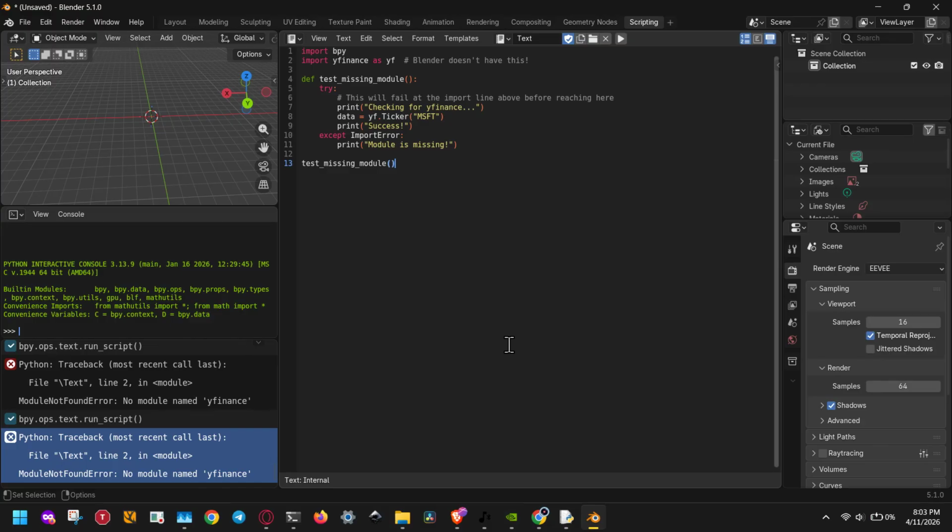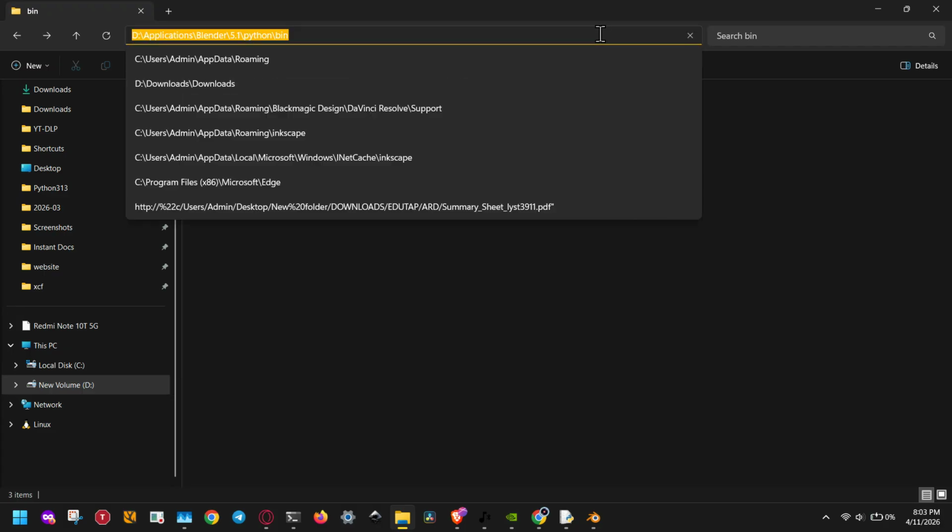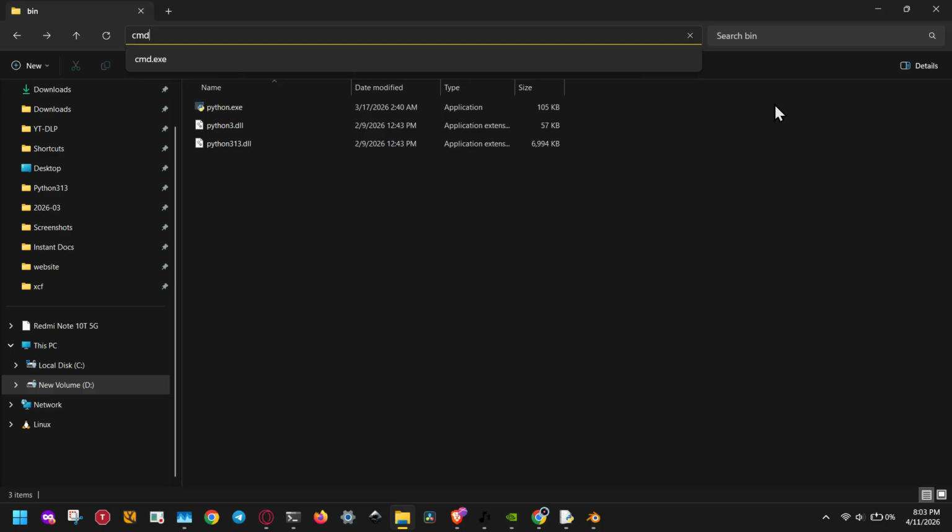To do that, open the Blender installation directory, then go into the Python folder, then bin. Inside that folder, you should find python.exe. Now open command prompt in that exact folder. Once CMD is open, type the command to install your module through Blender's Python.